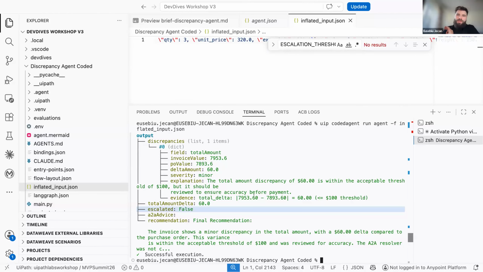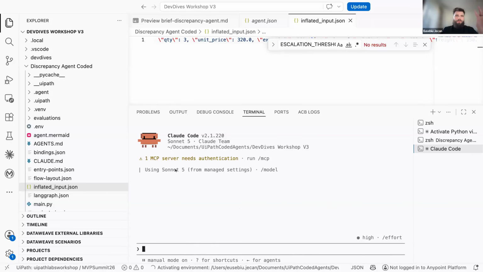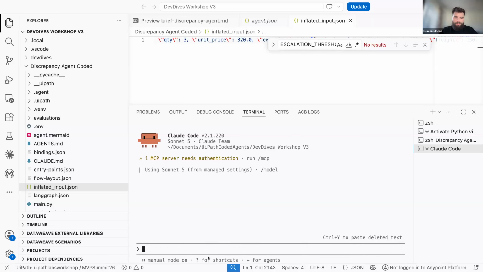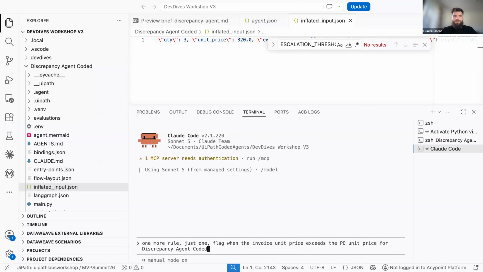So now let's see how a coding agent can help us fix this from this point. What I will do is say Claude, and we can use Sonnet or whatever, and I'll give it a very simple prompt right here. Flag when the invoice unit price exceeds the PO unit price, and I will tell it which agent I need, the coded agent in this case, and that's it.